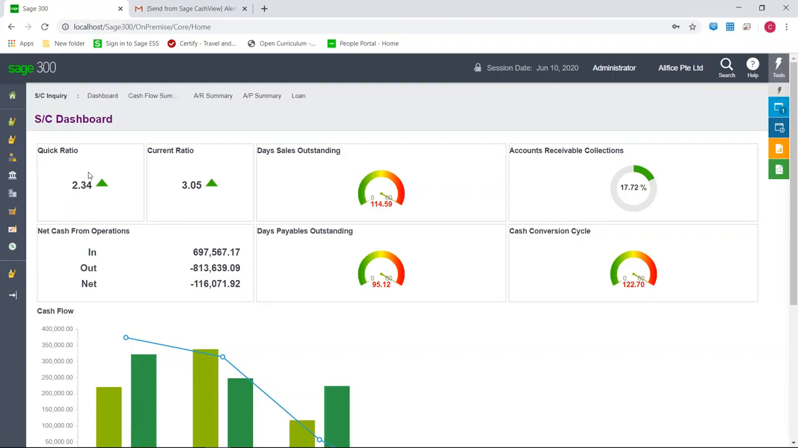Now, you look at the first instance here, obviously it's a bad sign. Your customers are taking 114.59 days to actually pay you. Now, if your typical arrangement with all your customers is 30 days credit terms, this is obviously a poor sign of your ability to collect money, right? Later on, when I pass you over to our ISV partner, they probably will show you a trick or two on how you can actually improve the situation in your business.